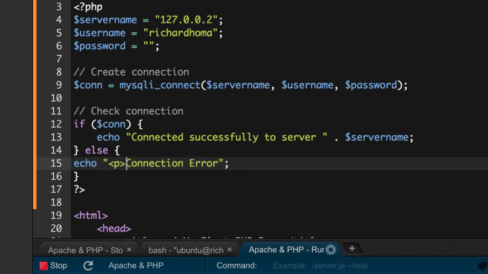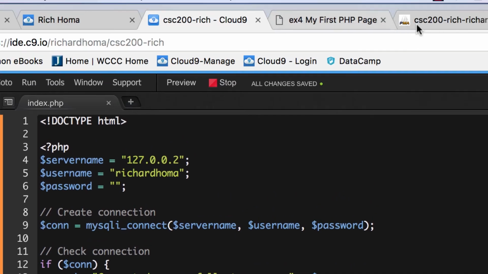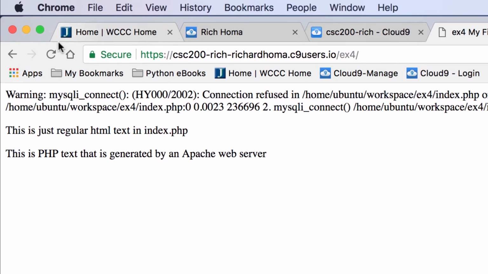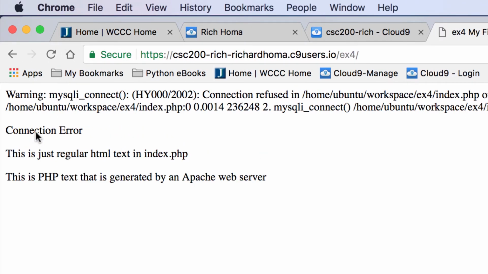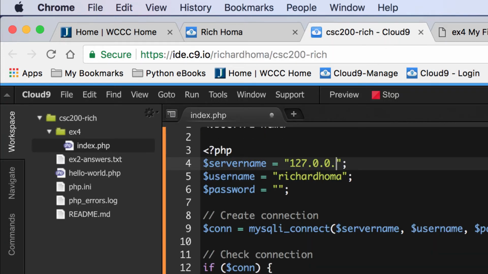So if I did a file save and just updated that, I went to here and just refreshed that page, it should bump connection error. So that's what we're seeing, connection error. We're still seeing this other text here that's naturally in the page, but we're not seeing our connection. So let's go back and try to fix that, or I'll put a 1 back and get rid of the 2 and see what happens now.